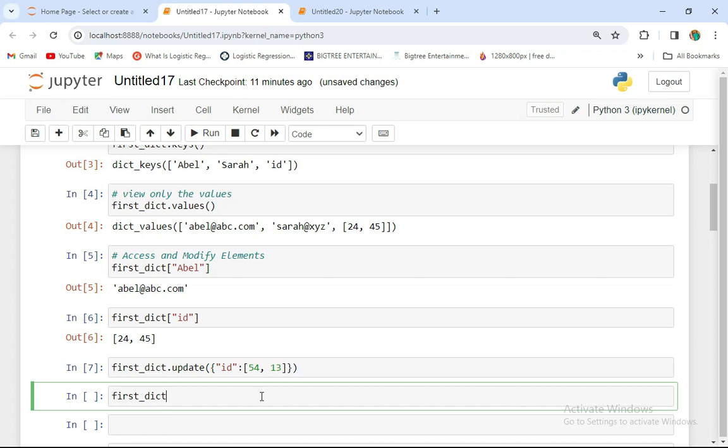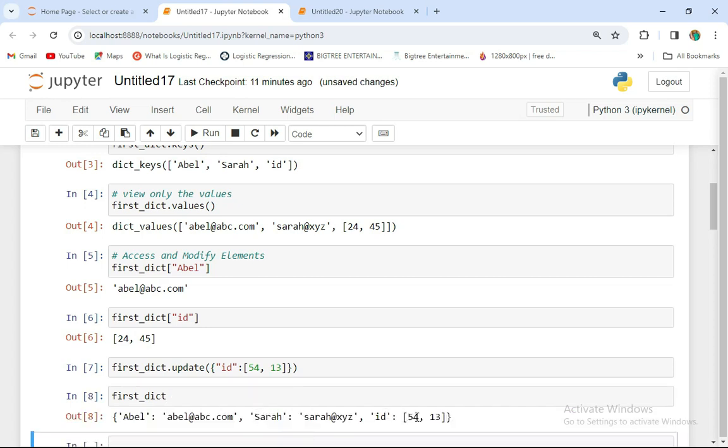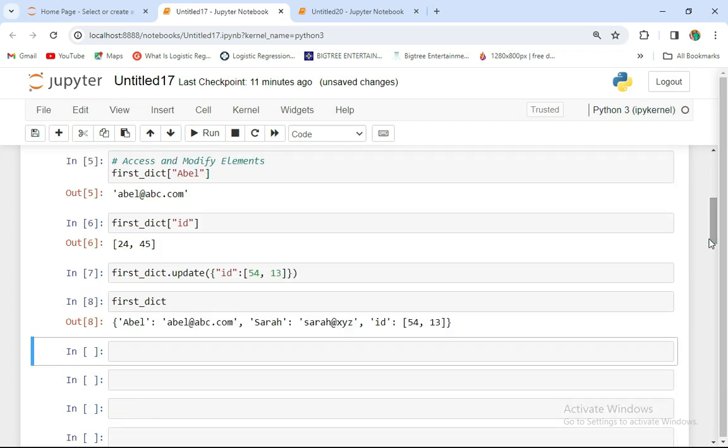Let me output it and see. Okay, you can see it has been modified here, 5413. So I think a dictionary can be modified. We have proven it here. Okay, so let's see if we can also modify it in the sense of deleting an item.